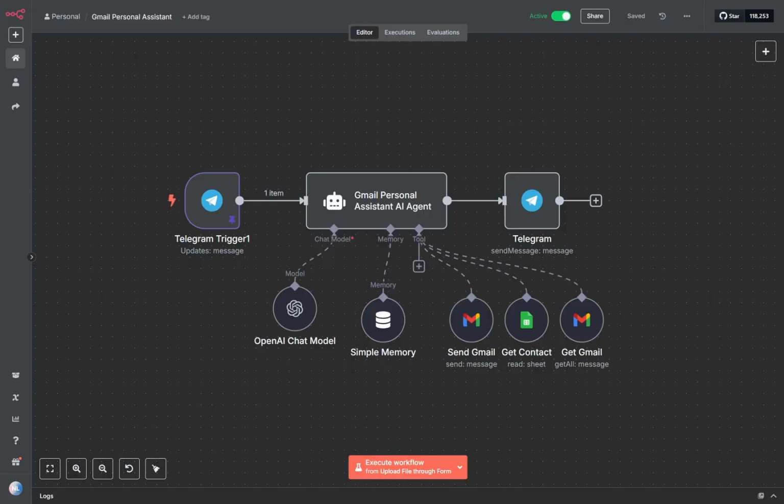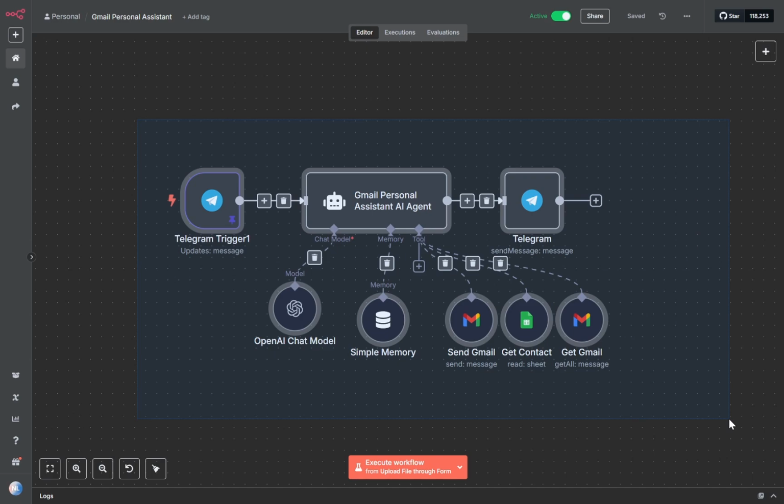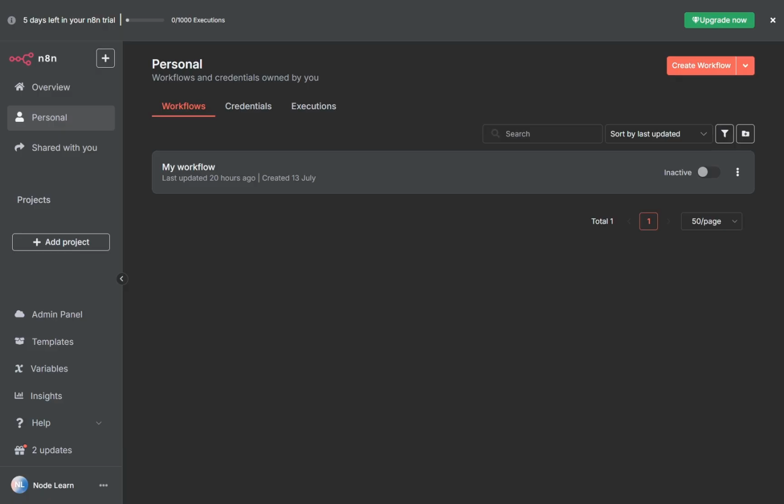So I hope you can see how powerful AI agents are. It can really help you to automate your day-to-day tasks as well as your business processes. AI agents can be deployed in many use cases, and now we will dive into how we can build these AI agents from scratch. Okay, now I'm in the n8n app.